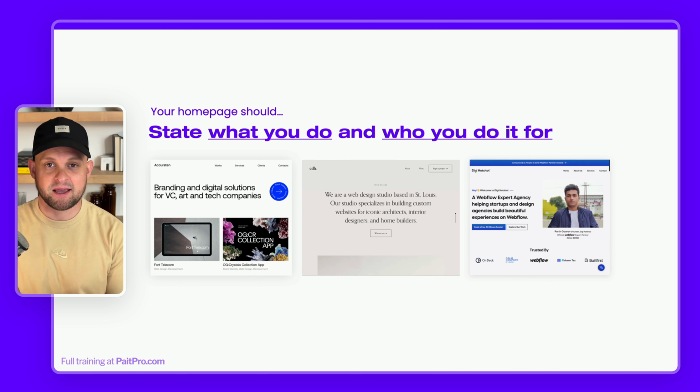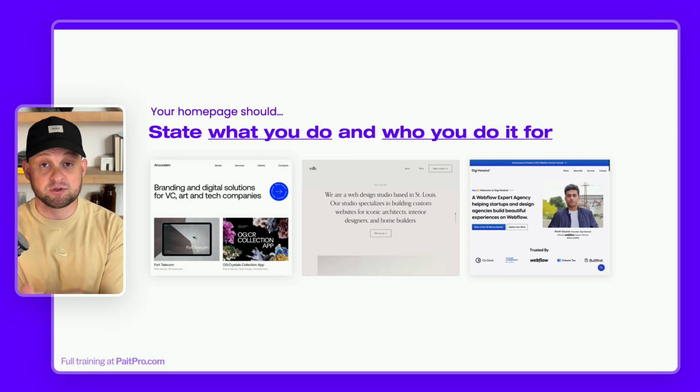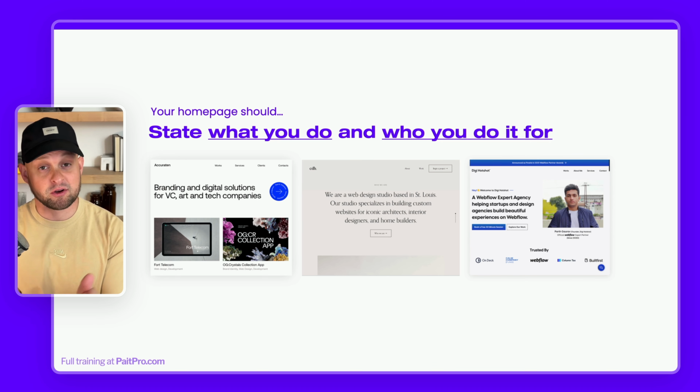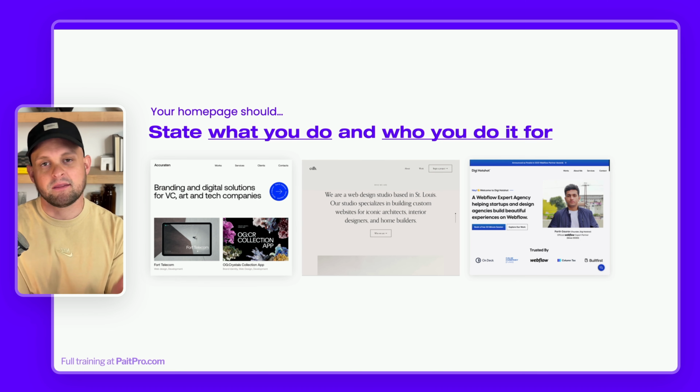So take these examples and then apply these same principles to your portfolio, because the more specific you get with your messaging on your homepage, the easier it's going to be to convert those people that land on your page into leads and then clients.